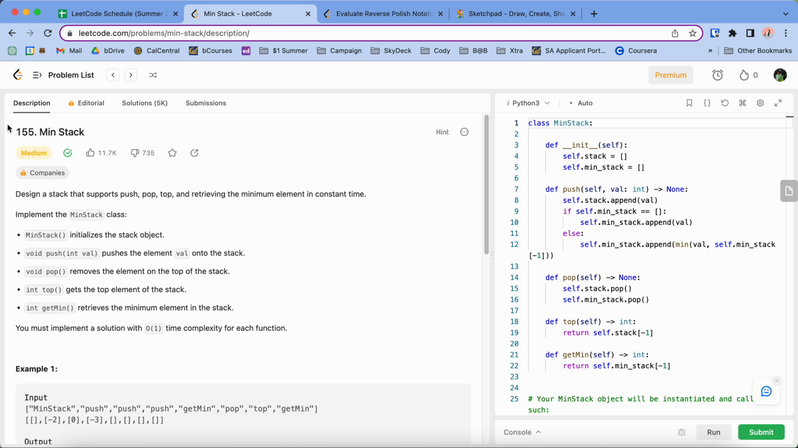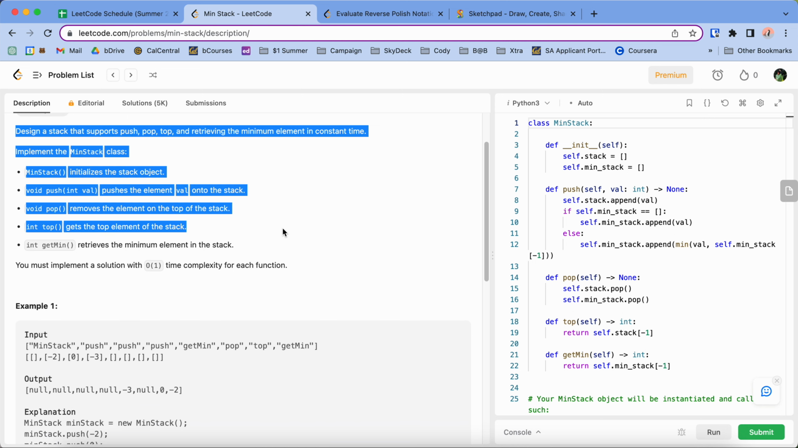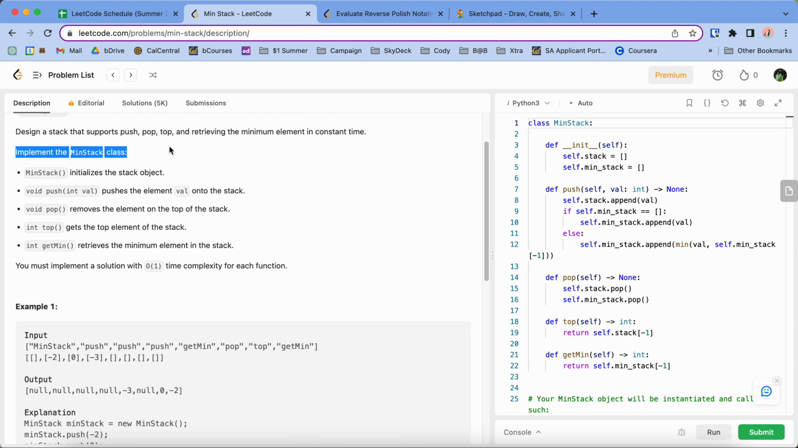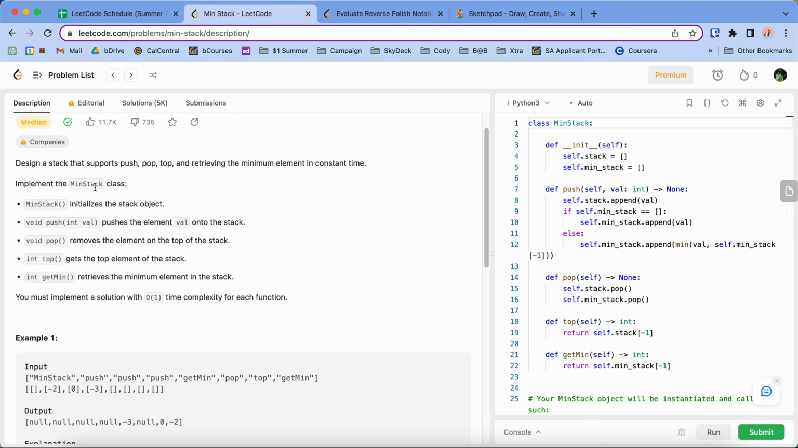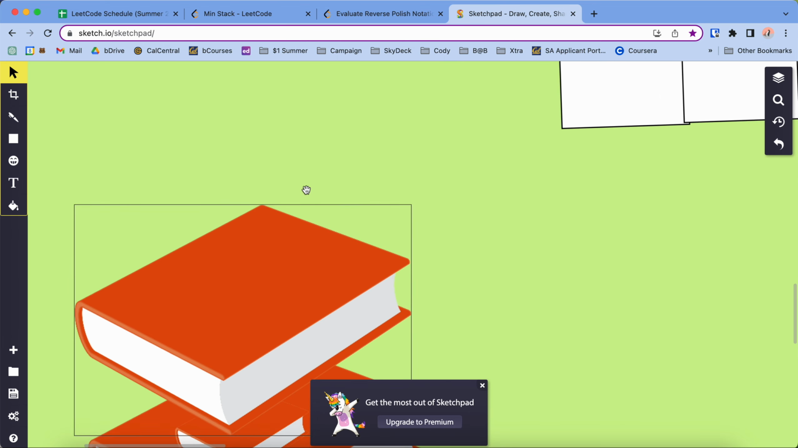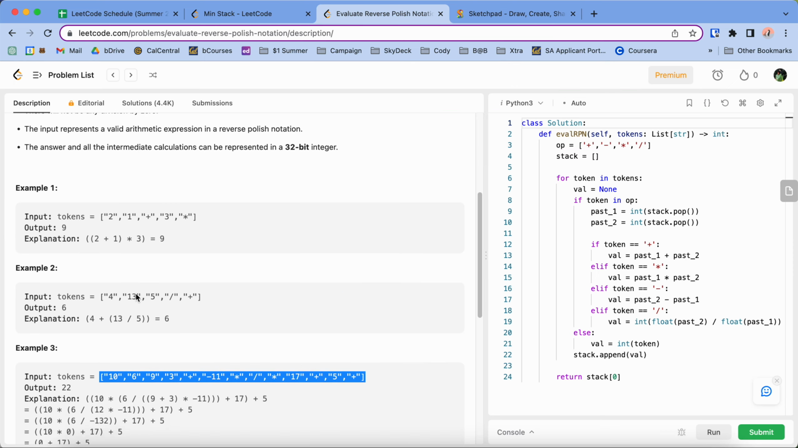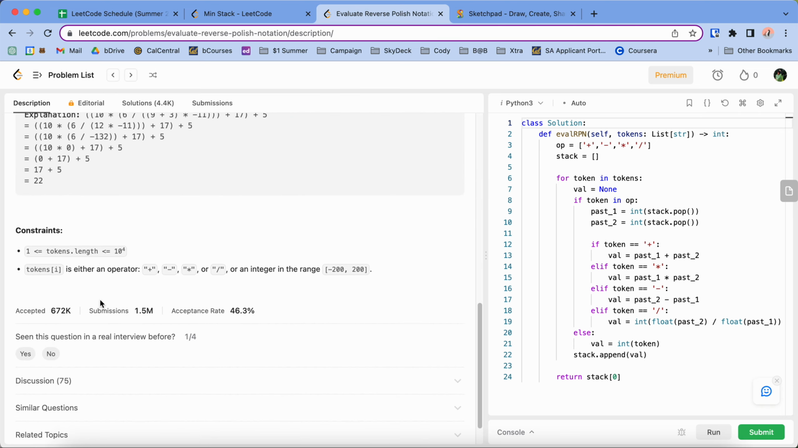Moving forward into Min Stack, the problem for today. You could pause and read it, but I'll just get into it. A min stack is an implementation of the stack data structure, except there's an extra function called getMin. Imagine we had a stack of random-sized books. How can we always get the smallest book in O(1) runtime? That's the trick.